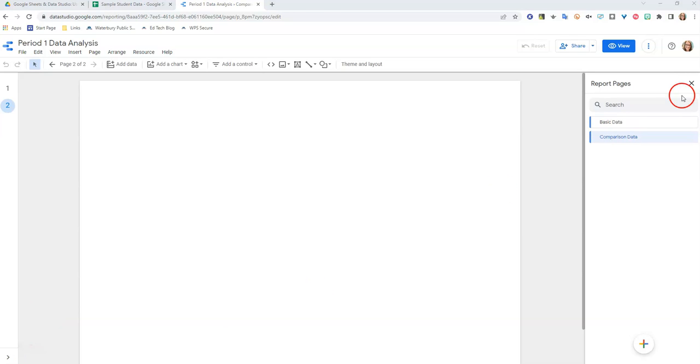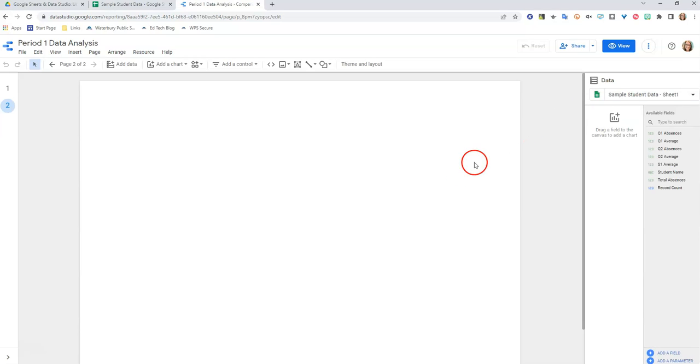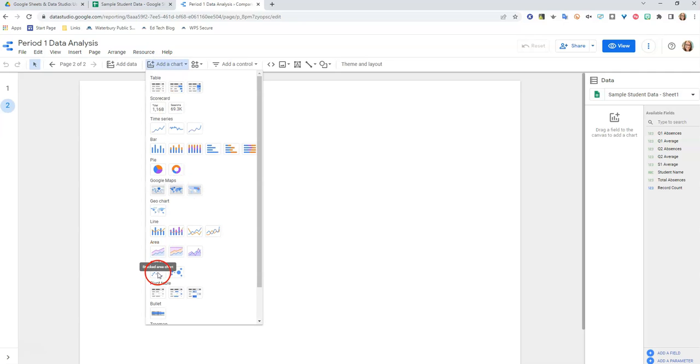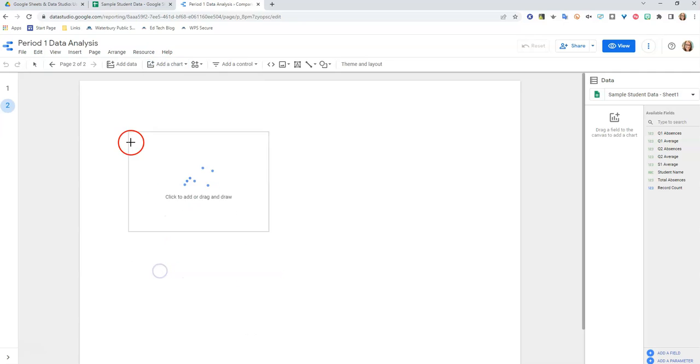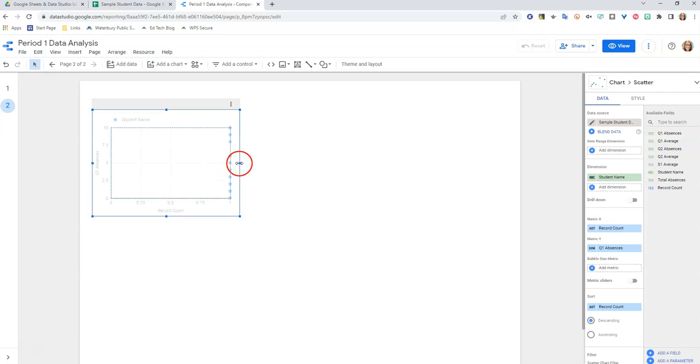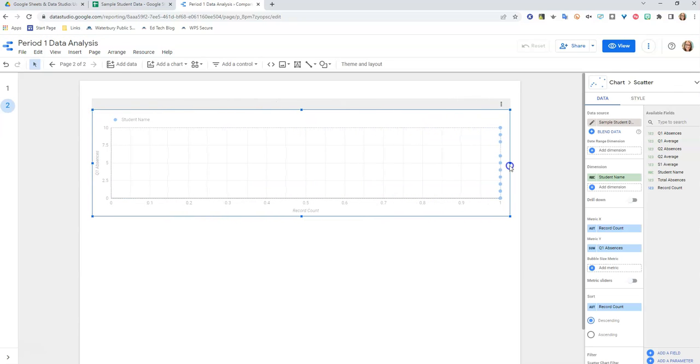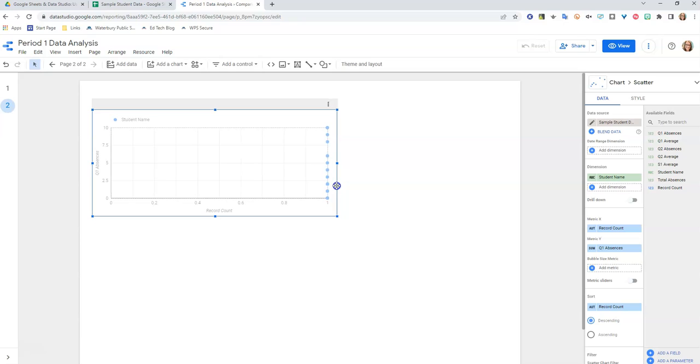All right, so we are going to go ahead and close out the report pages, and we're going to add some more data to this page that is going to allow us to compare absences to averages. So we're first going to start by adding a chart, and we're actually going to add a scatter chart. I'm going to pop that on this page here, leave some space for me to put in a title at the top. We don't need it to be quite that big, but we're going to go ahead and look at what is on this chart right now.